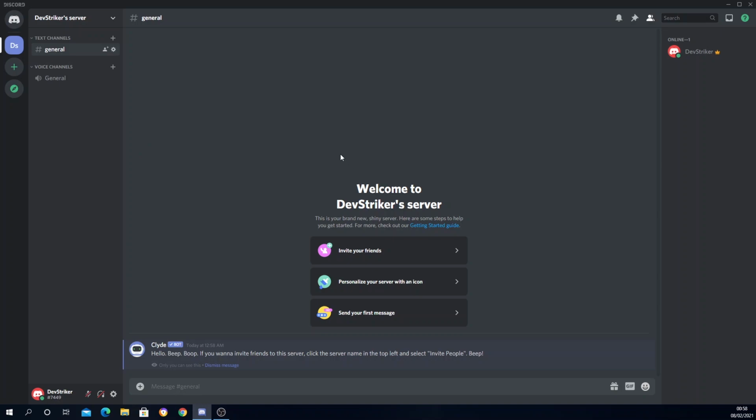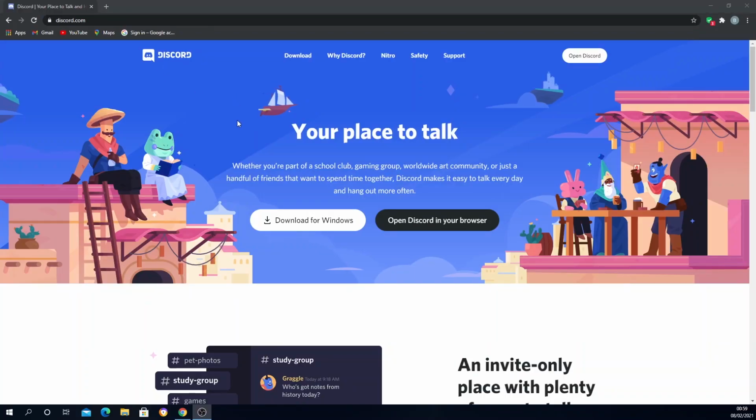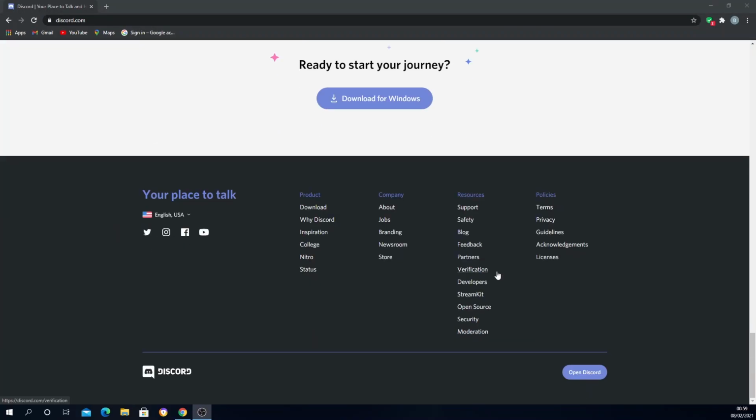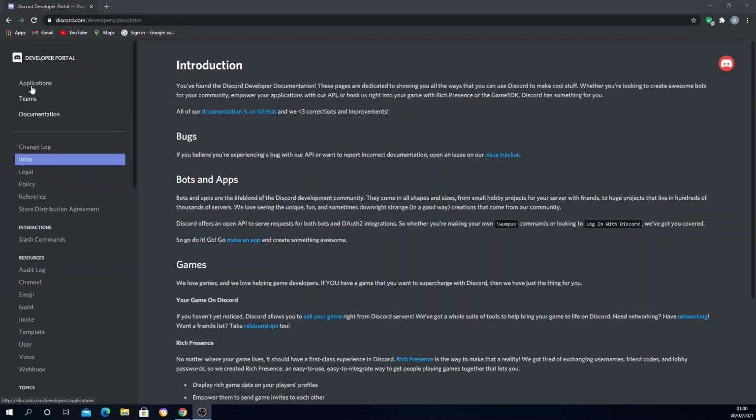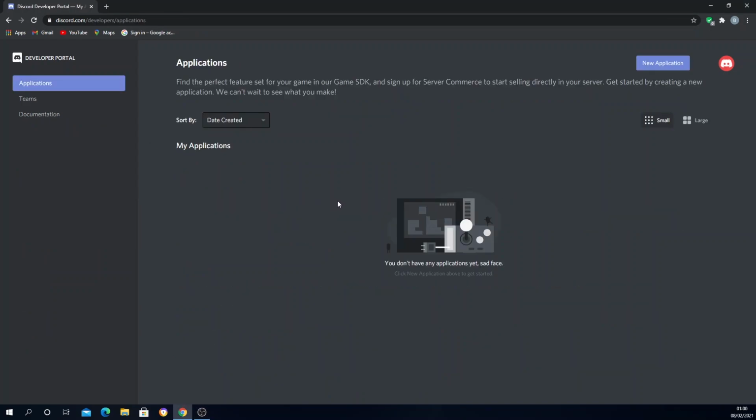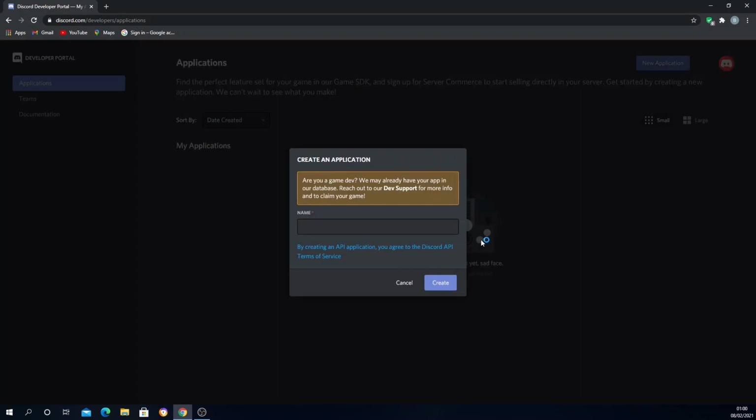Now what we're going to do is quickly create our bot application, and come back and set up our project folders in PyCharm. Open up your browser, go to discord.com, scroll down all the way, and find the developer section. In the developer section, go ahead and select Applications. And if you are new, then you're most likely in the same position as me. So I'll go ahead and create a new application.